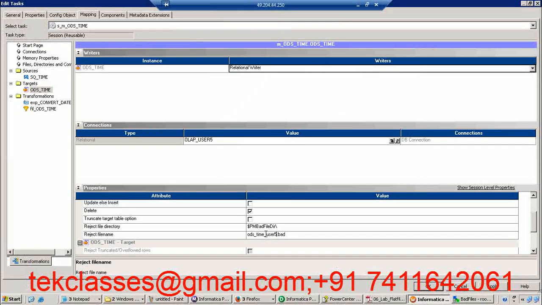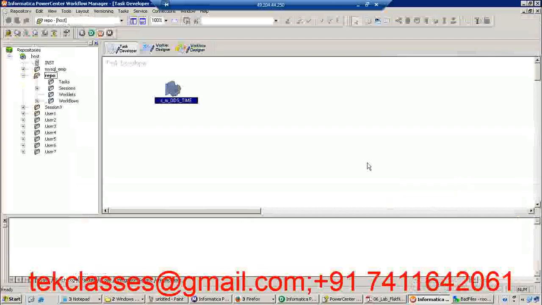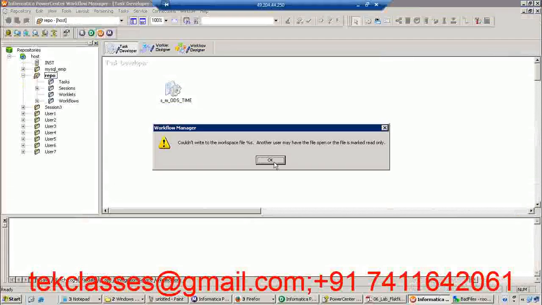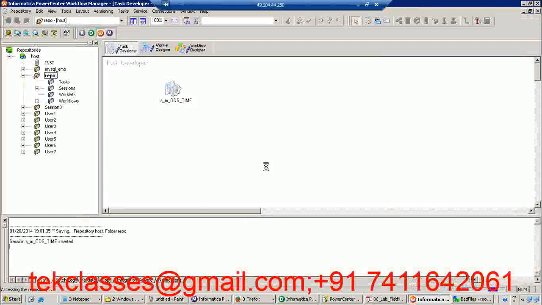ods_time.user5. I'm naming it as a user file because for everyone it will generate the same file. That's why I'm naming it as user5.txt. So it will write all the bad file names over there. Now we have provided a path for it, and then save the session and verify whether the session is valid or not. Next thing is to create the workflow.